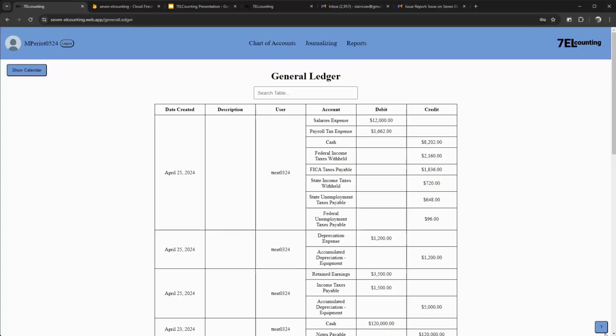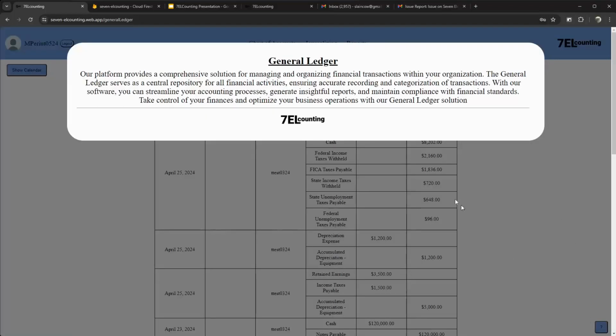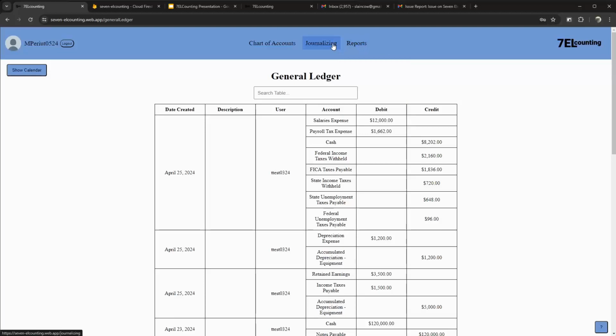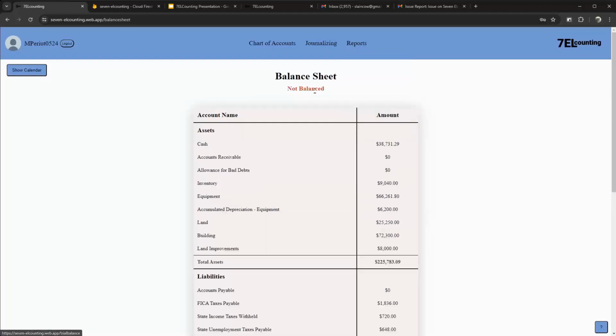All right, and also just one last thing I want to cover is that there's this nice little help button that gives general information about what it does, as well as our logo here, which would bring you back to the dashboard. Okay, so next up is the balance sheet.